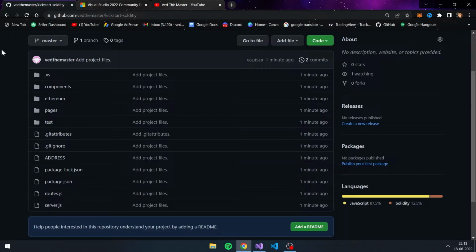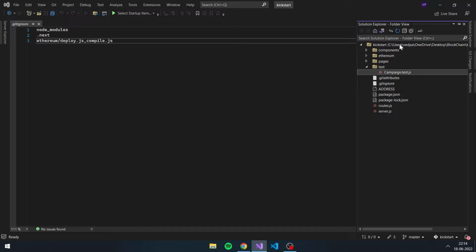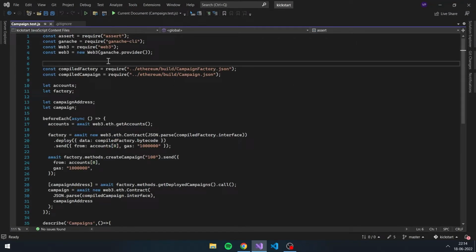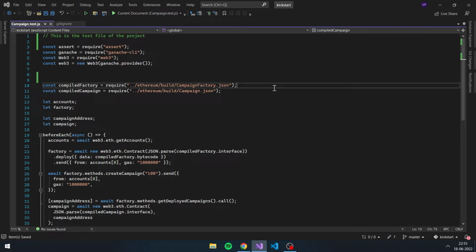This is not all. What if you want to make some changes? Let me show you. Let me make one change here. I'll go to this JavaScript test file and add one comment. So I have made my changes, and the next step is where you can see your changes.